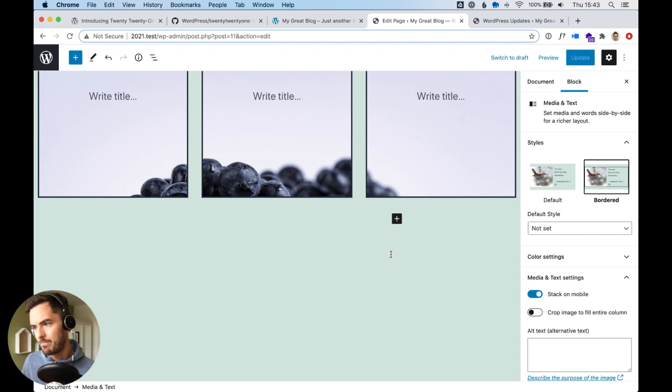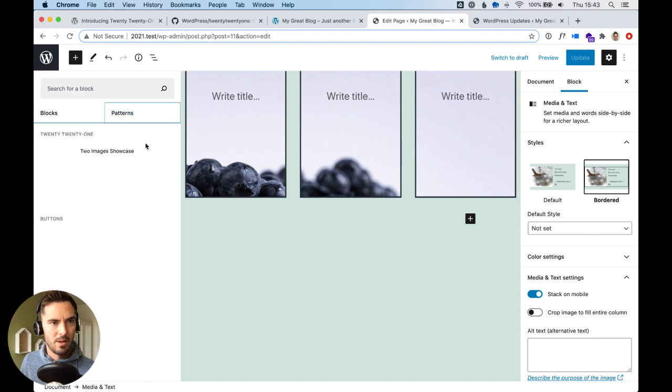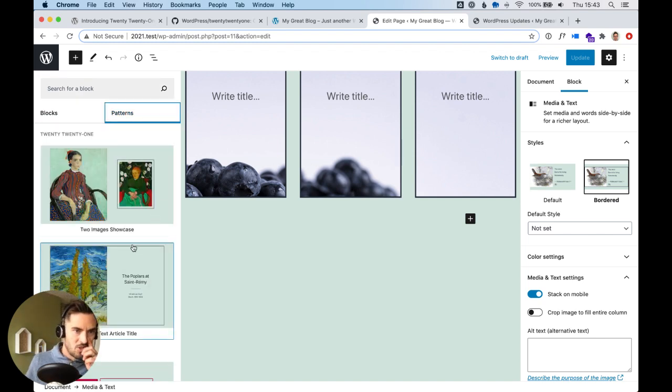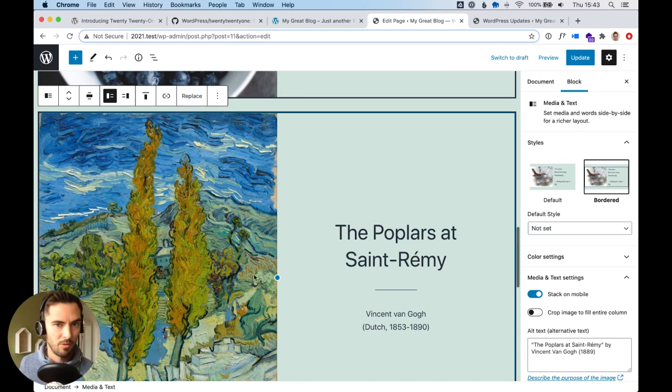Now, block patterns are not as discoverable as I think they should be. They're here. So big plus button at the top. You can choose either blocks or patterns. And there are two 2021 specific block patterns. Now, if you don't know what a block pattern is, it's essentially a predefined collection of blocks with predefined content that you can reuse and modify.